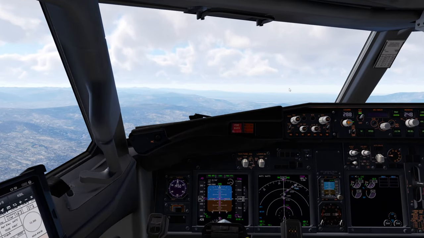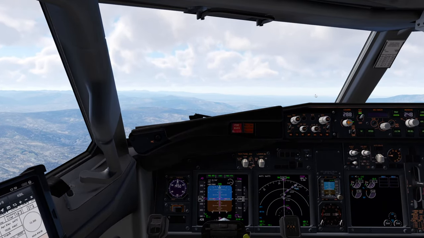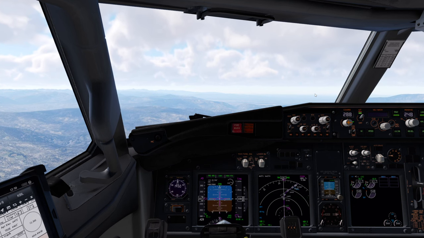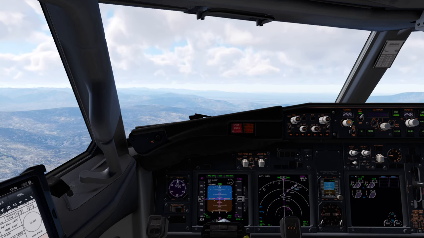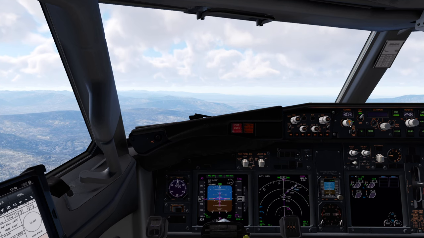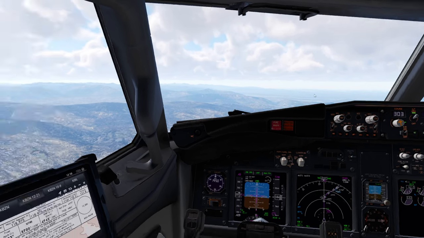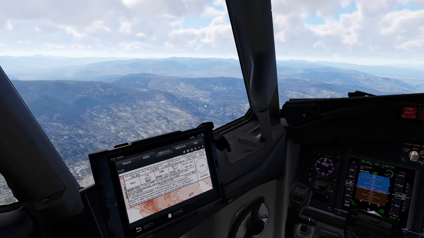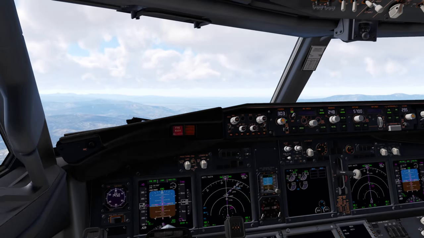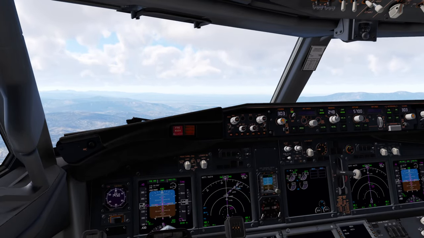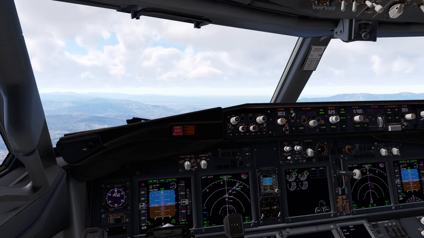Now we're almost to the point of top of descent, but before we do that, I want to do a couple things. I want to go ahead and adjust my course to the course of the approach, in this case 303. Do that on both sides. I also want to adjust my heading to the same, 303.